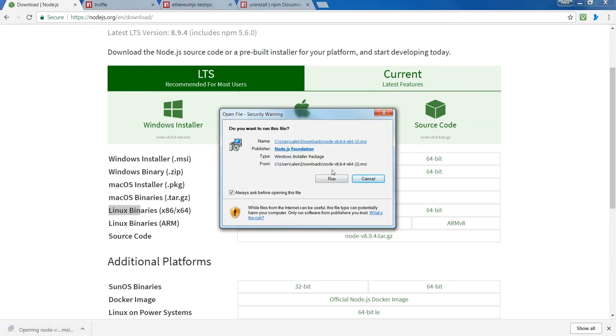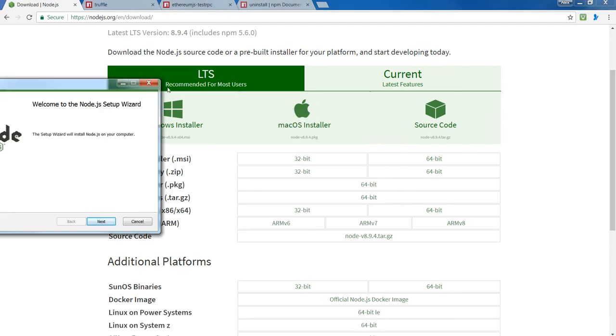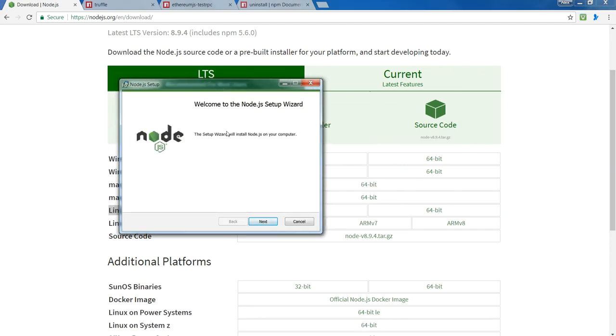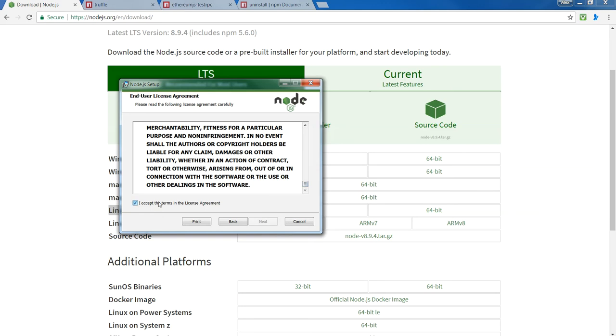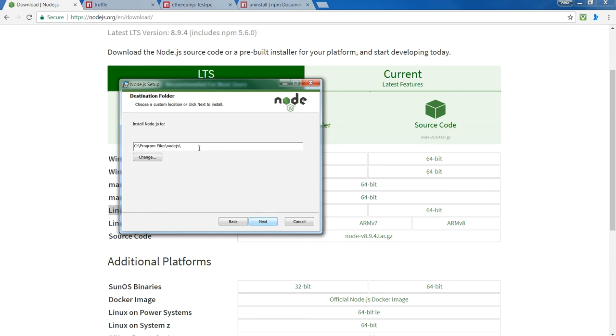And you're going to get this screen pop up. Click on run. Once you click on run, you're going to get this screen pop up. You just have to follow the motions. You click on next. Scroll down. Yes, accept all the terms and agreements. Click next. Pick an installation directory that you want this on. I just leave it at the default.